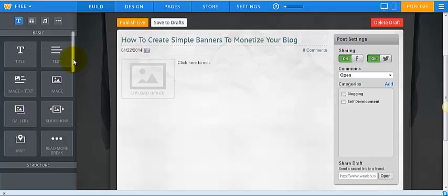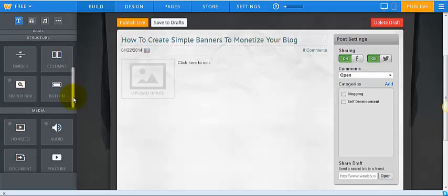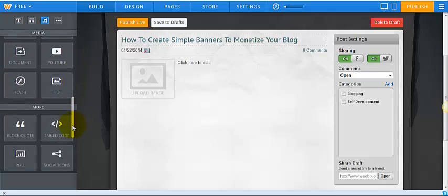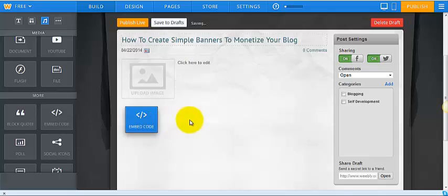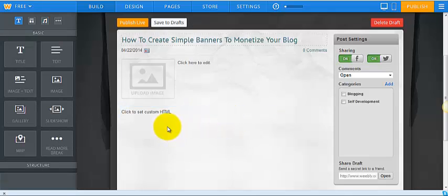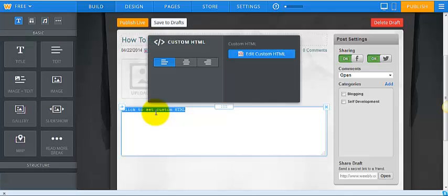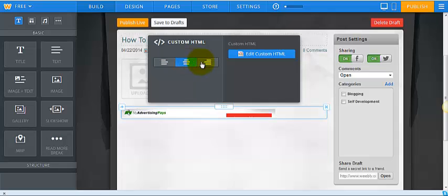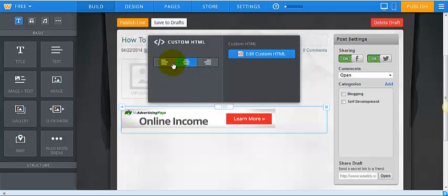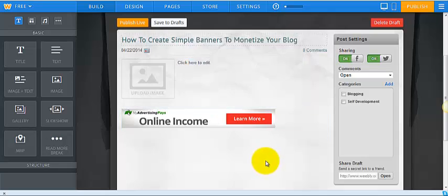And we are going to scroll down here, over here in my tools, and we're going to look for embed code. We're going to drag that over. Now this is going to end up at the bottom of my post, and basically you just copy and paste that code, and you select how you want the banner to be positioned on the page, and then that's it.